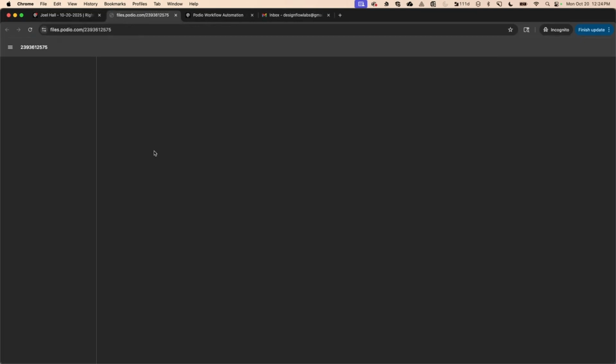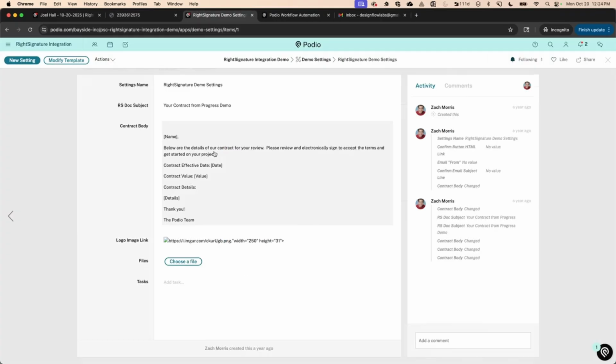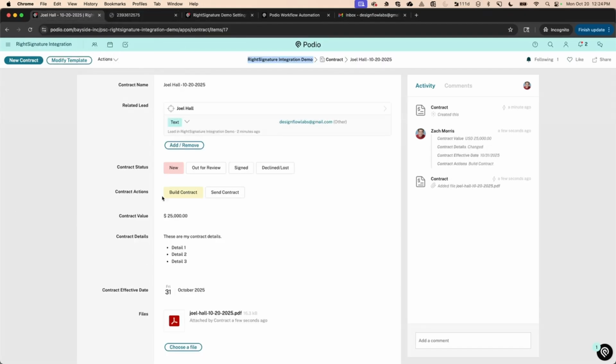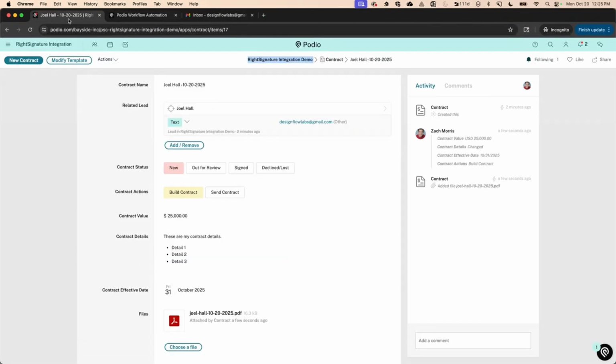What our workflow did is it went through and leveraged the make PDF action, and we just created a nice simple PDF. You'll see we're using this settings item to grab the context here, and that's what's being used to pull this information into this document. We'll see it's got the name, our contract effective date, our value, our details, and our signature block, with a place for our customer to sign: name, date, and signature. So now, let's back out of there.